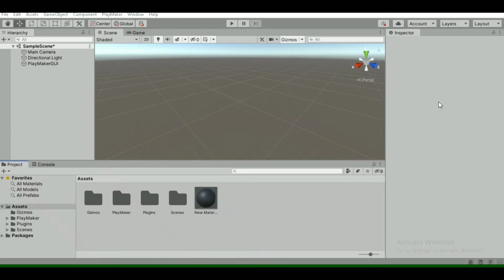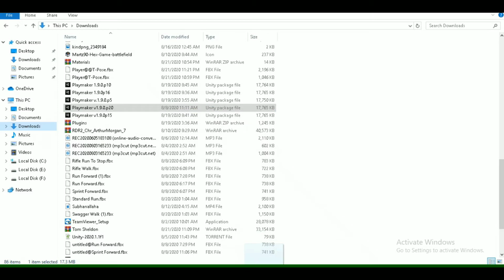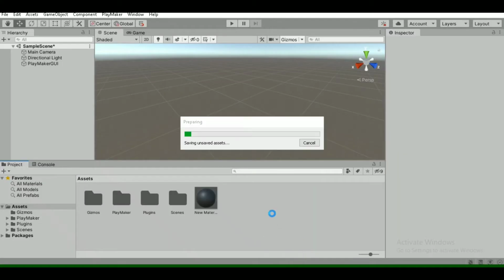Today we'll be learning how to make a simple third-person game in Unity using Playmaker. Playmaker is a very cool asset used to develop multiple games, without writing a single line of code. First of all, you just need to import it. So this is the Playmaker. Just drag and drop it into Unity and import it.